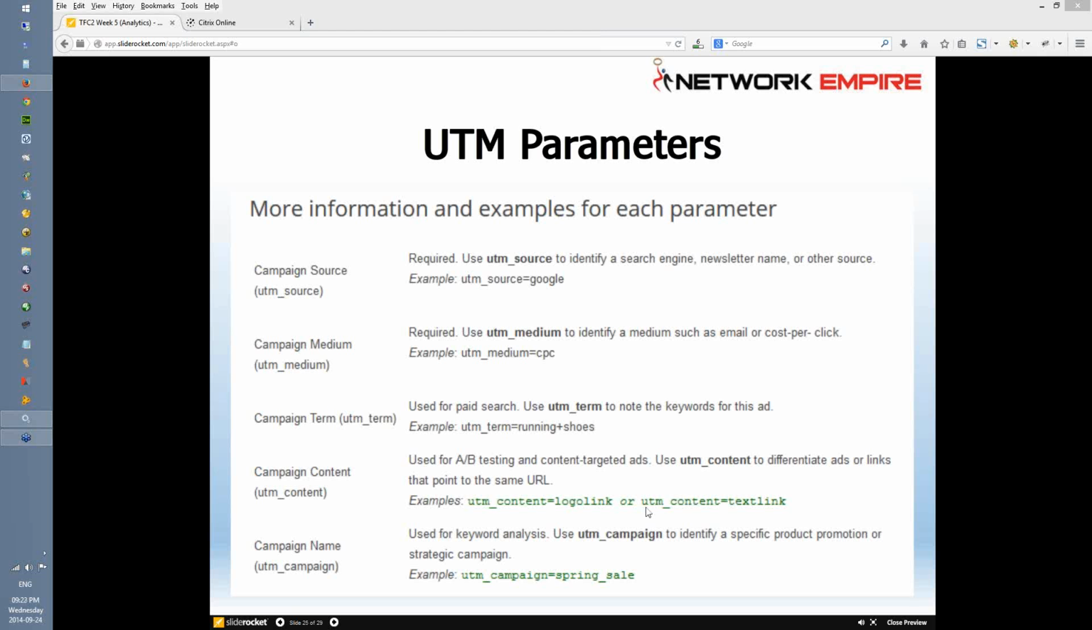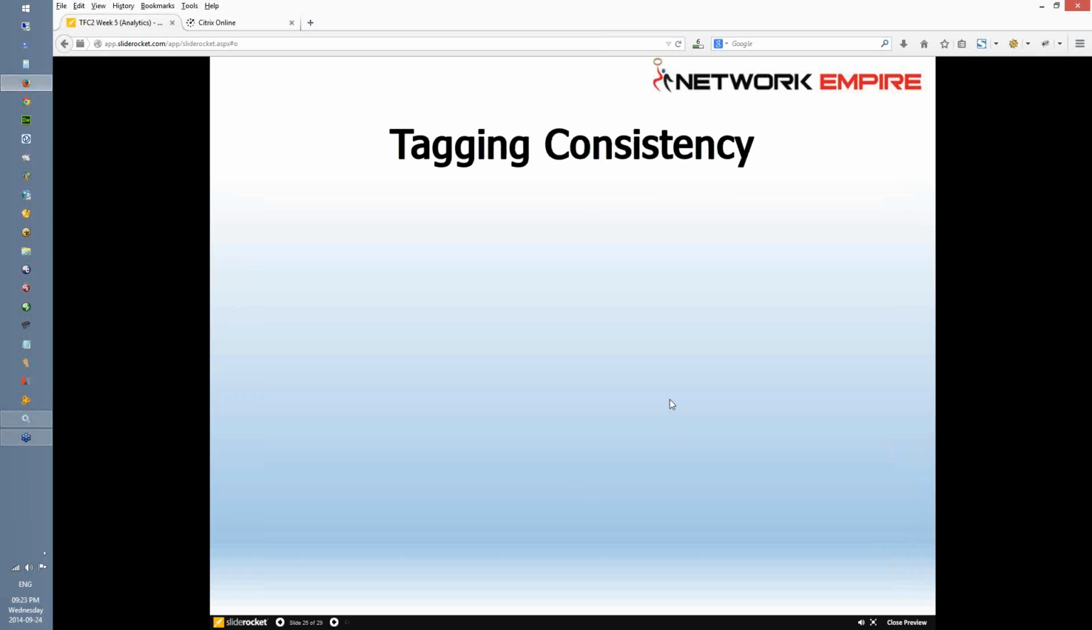Okay, cool. And then campaign name, like Kevin said, this is the name that has got meaning to yourself. This is the name you're going to use to identify that specific campaign that you're running. Okay, so tagging consistency. One thing to know about tagging is that all the parameters are case sensitive. Okay, so when you create your medium and you create your source, those are case sensitive.